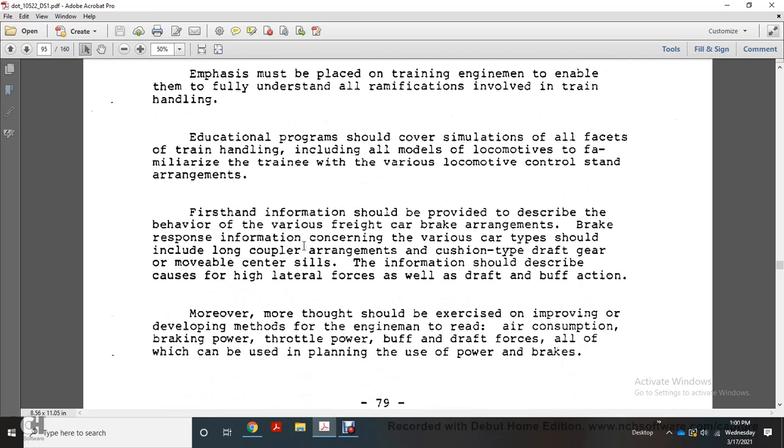First-hand information should be provided to describe the behavior of the various brake cars, the brake arrangement of the brake, and respond with information concerned with the various car types. It should include long coupler arrangement of the cushion type, draft gear, and movable center shield. The information should describe the high lateral force as well as draft and buff action. Moreover, the method should be described for improving the development method of the engine to relieve air consumption, brake release, power, throttle power, buff, and draft forces, all of which can be used with the playing and the power of the brakes.